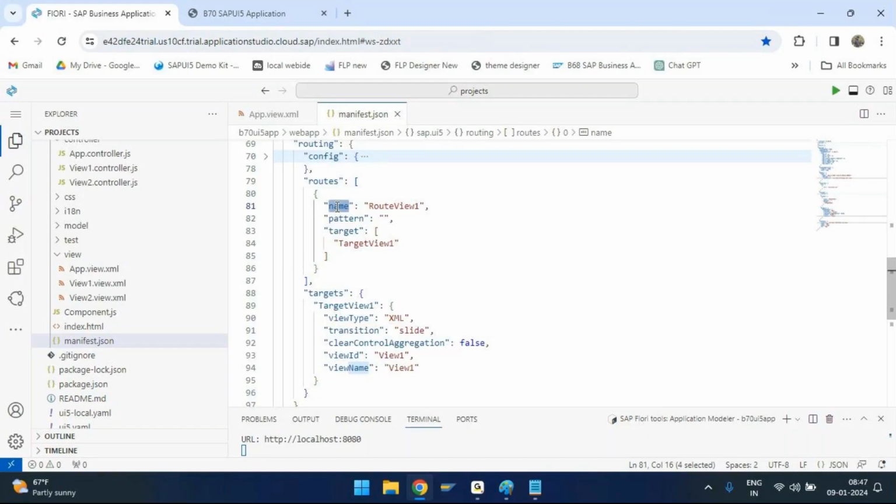Like we have Mahatma Gandhi route, Jawaharlal Nehru route, or some other routes we have, right? For some roads we give that name. So similar to that, for this particular route, they have given the name as route view one. Okay, so this is the name of that particular route, and the pattern for that is empty.